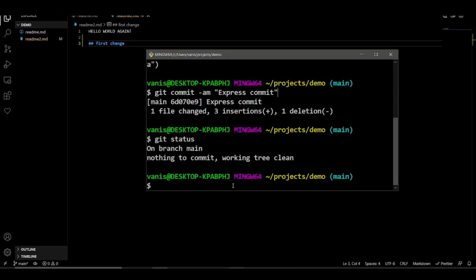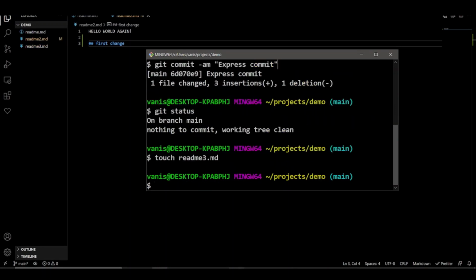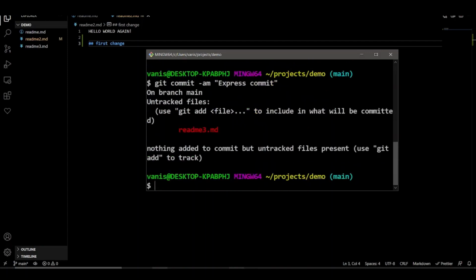Right now, what if I include a third file in my directory, which is touch readme3.md? So I include this file in my repository. Now what if I run the same command, the express commit command, because according to this, commit is going to commit any changes in my directory, right? Now what we see is it is throwing an error. It is saying that this is an untracked file.